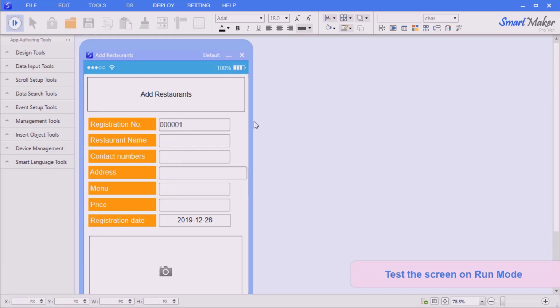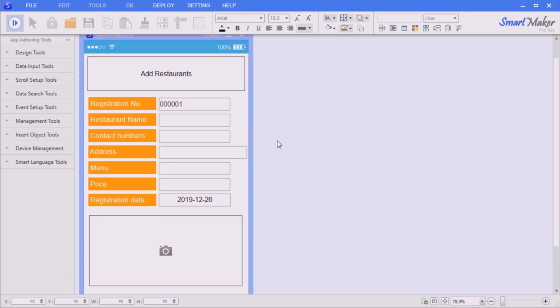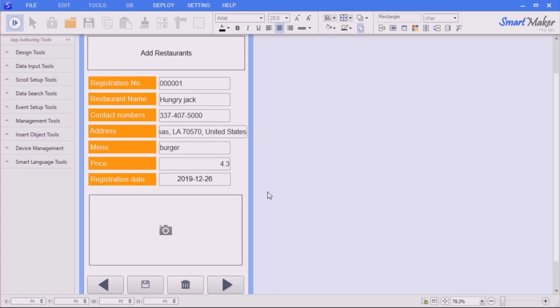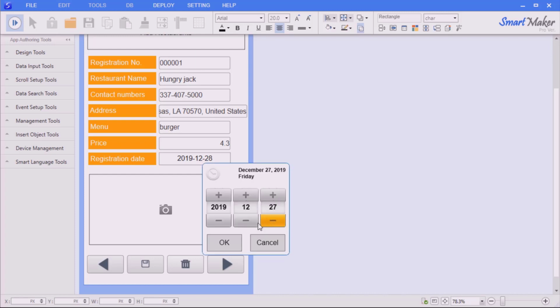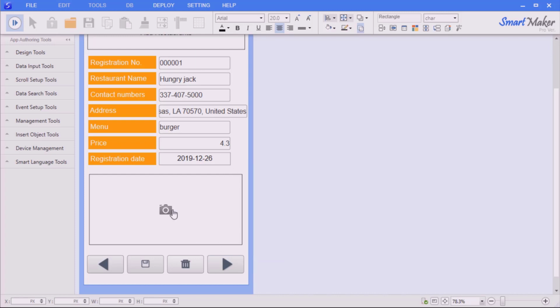Let's switch to Run mode to test the screen. The active screen is displaying registration number 1 to indicate the first entry. Let's enter random values in the fields. Enter restaurant name, phone number, address, menu, price. Then in the registration date field, select and enter the date with the Date Picker. Click the OK button and check the changed date.